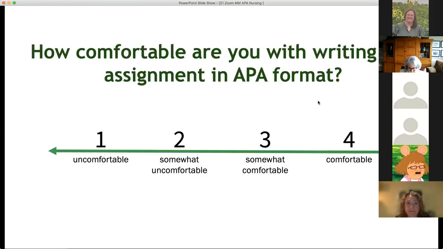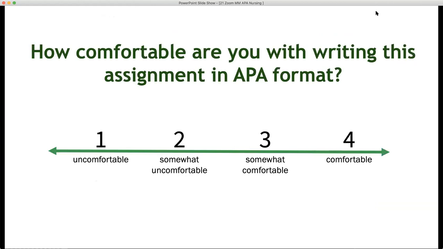Okay, so we're going to start with just gauging where you are. On a scale of 1 to 4, 1 being totally uncomfortable and 4 being very, very comfortable, how comfortable are you with writing this assignment, meaning the discussion board or the philosophy of nursing and health, in APA format? So if you want to go ahead and put your number in the chat. 1 3 3 2 3 1 2 3 2. Lots of 1s, 2s, and 3s. Okay, good. So we still have some room to move should we need to, and hopefully you walk away from today with something that you didn't know that you'll be able to use for these particular assignments.